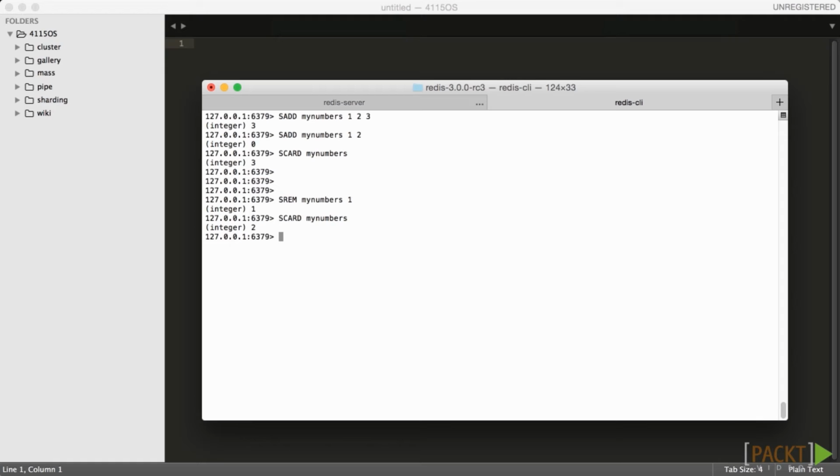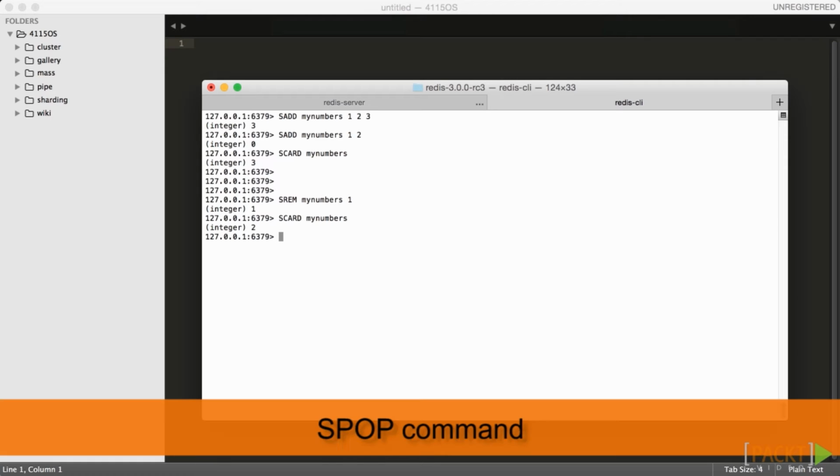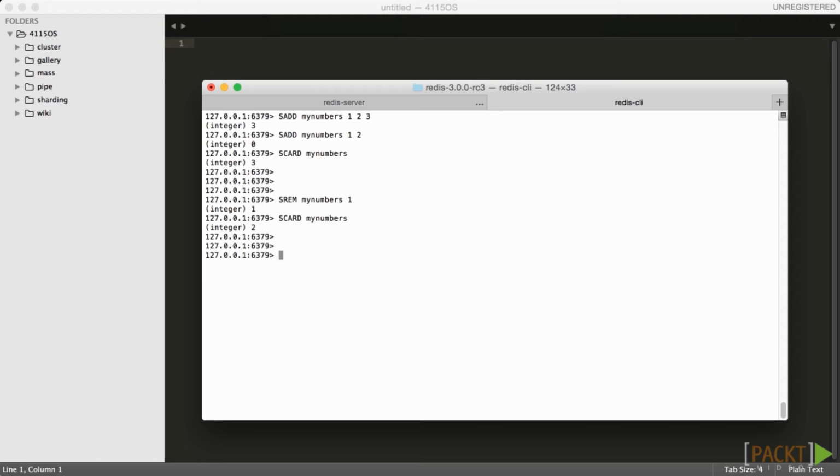Another way of removing elements from a set is the spop command. This interesting command removes one random element from the set and returns it to the client. It takes only one argument, a key on which the set is stored. Let's try it on our set myNumbers by typing spop myNumbers. As you can see, the element was removed from the set.